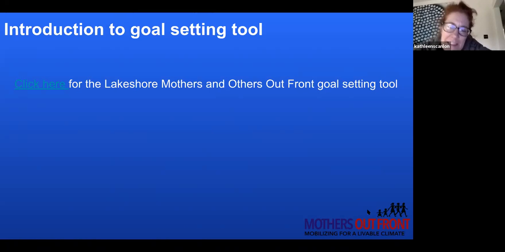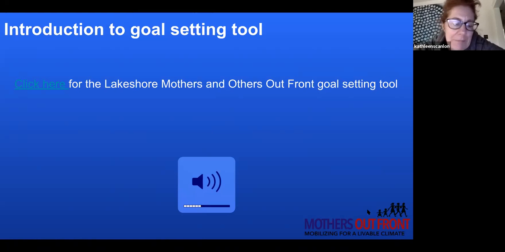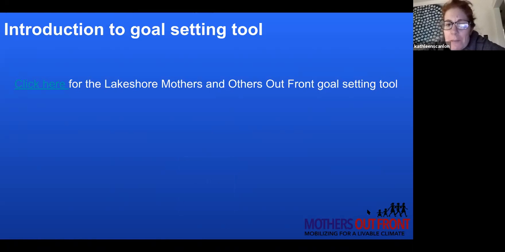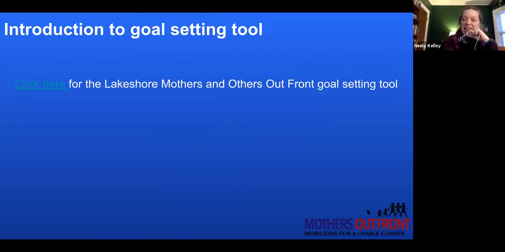So I'm Kathleen Scanlon. I'm from the Brookline team. I'm also looking to take the information back to my team to help set goals for next year with the new strategy. Thank you, Kathleen.